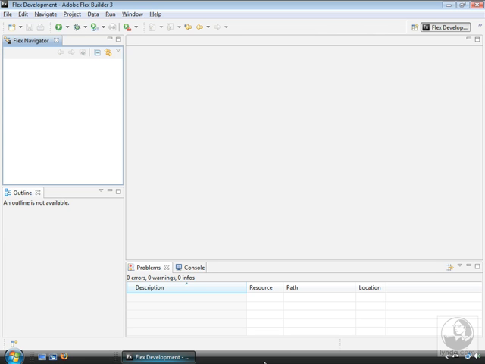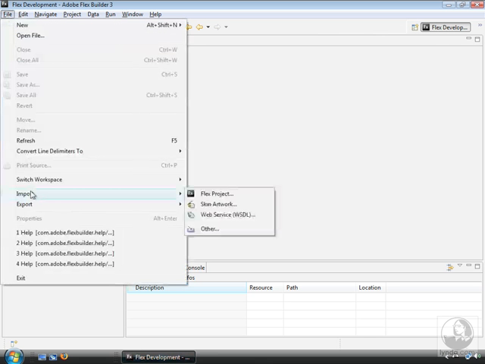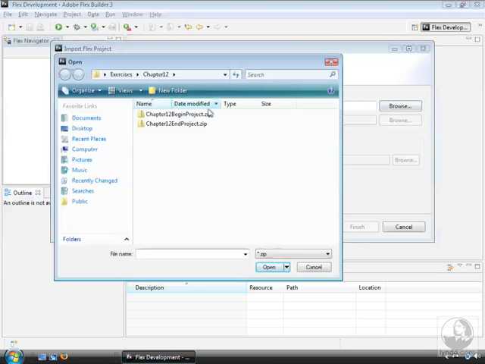For all of the demonstrations in this chapter, I'll be using a Flex project that's a part of the exercises area. If you're following along with the exercises, you can import this project using the Flex Builder menu selection, File, Import, Flex Project. Click the Browse button next to Archive File, navigate to the Chapter 12 folder of the exercises area, and select the Flex Project Archive file, Chapter 12 Begin Project.zip.